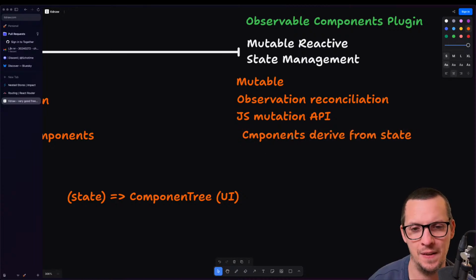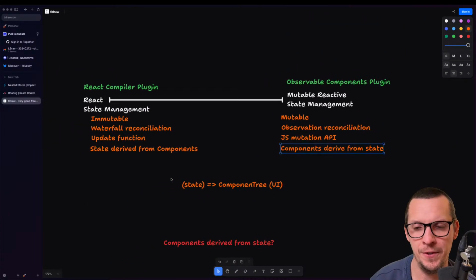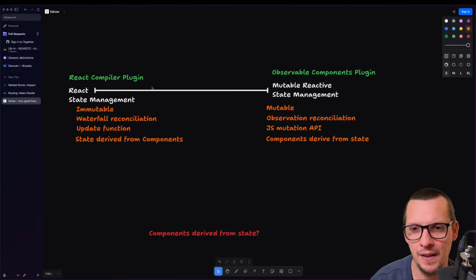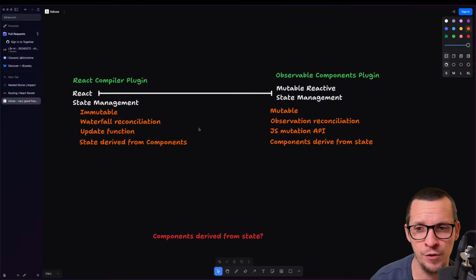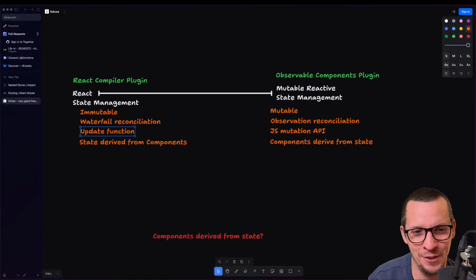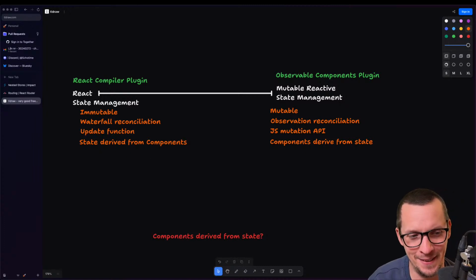Components derived from state. Anything in between here, like variations or different combinations of these things, I think that just adds confusion. Even the update function, putting Immer in there is going to create confusion. I'm here ruining my own brain.